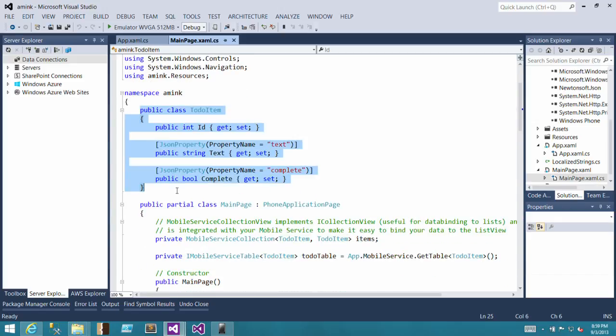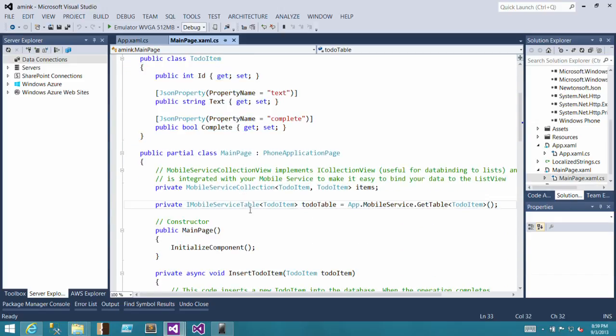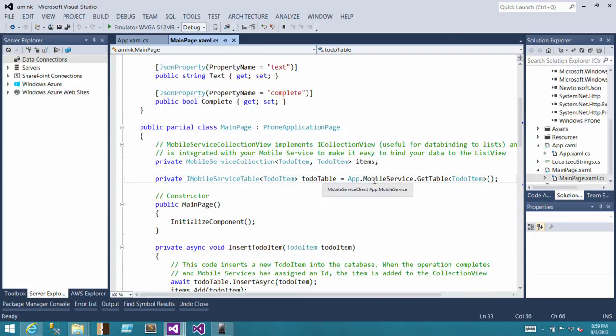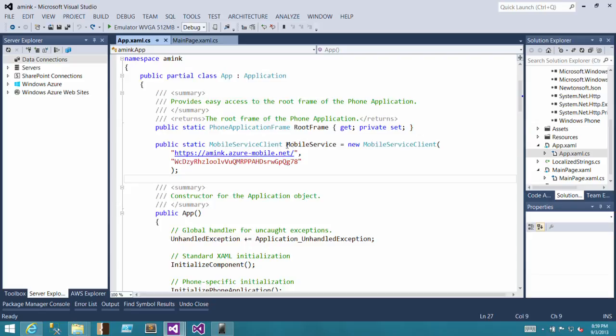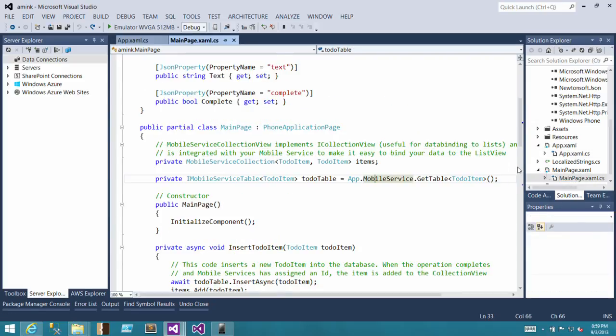So with that, let's jump back here. That's our entity that's being passed up. We've got a mobile service collection here, which is just the collection that's bound to the UI. To work with your tables, it's simply app.MobileService. That's our instance that we've defined here. Then we say GetTable, and we pass in the actual type that we want to interact with. So in this case, we're working with the to-do item table.